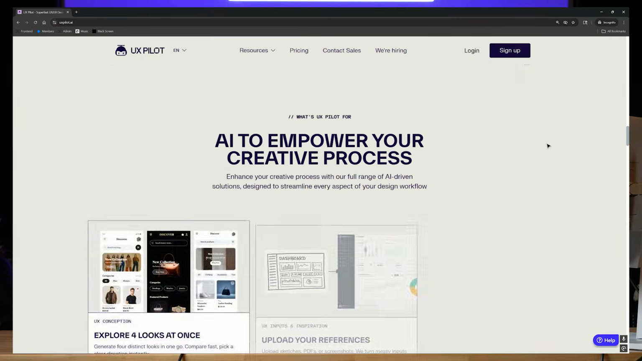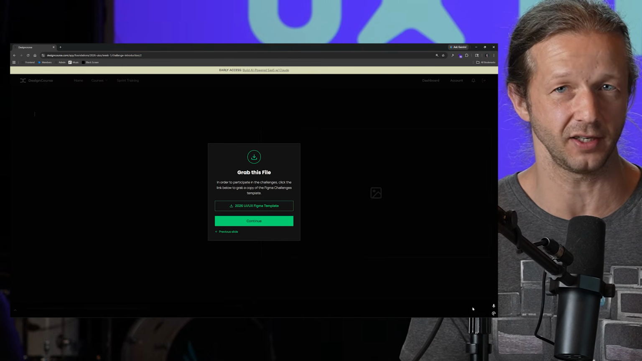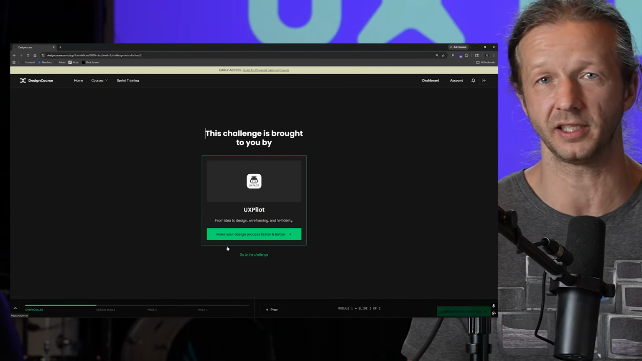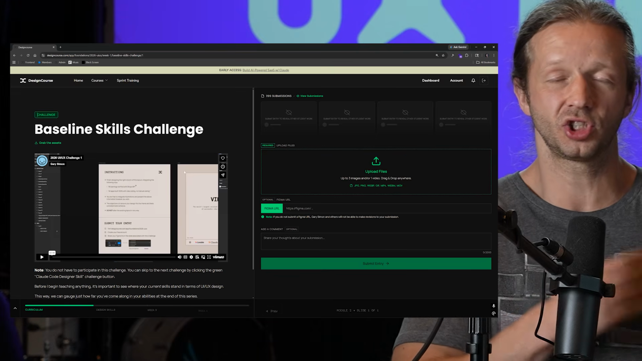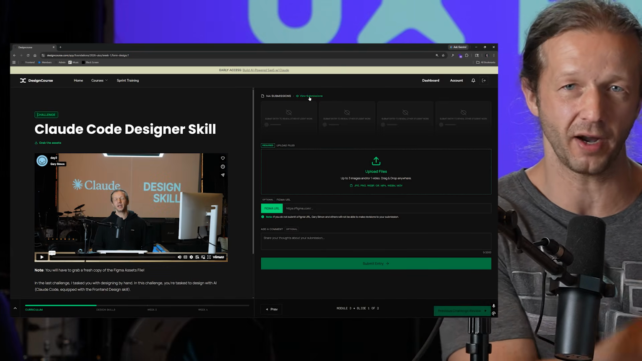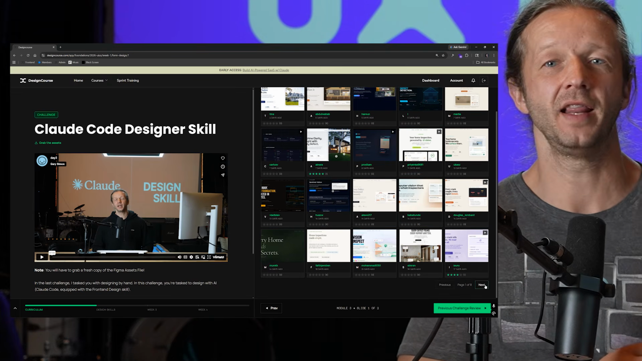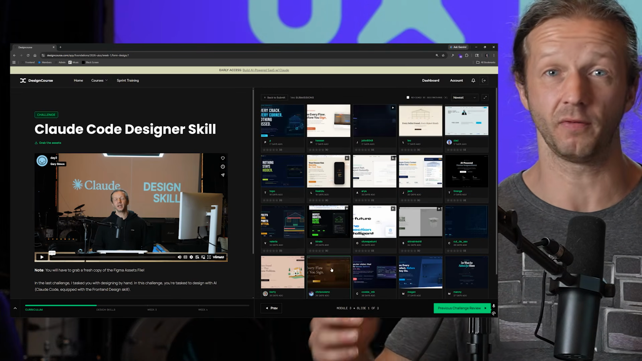But for our challenge, we're going to generate a wireframe, and then I want you to submit it to my ongoing AI native design challenge series, which is free to participate at DesignCourse.com, to show people how good of a designer you are, so that you could take a wireframe generated in UX Pilot, import it into Figma, and then go ahead and complete it yourself with your own design skills and submit it to that ongoing series, and I will do some reviews based on who enters.